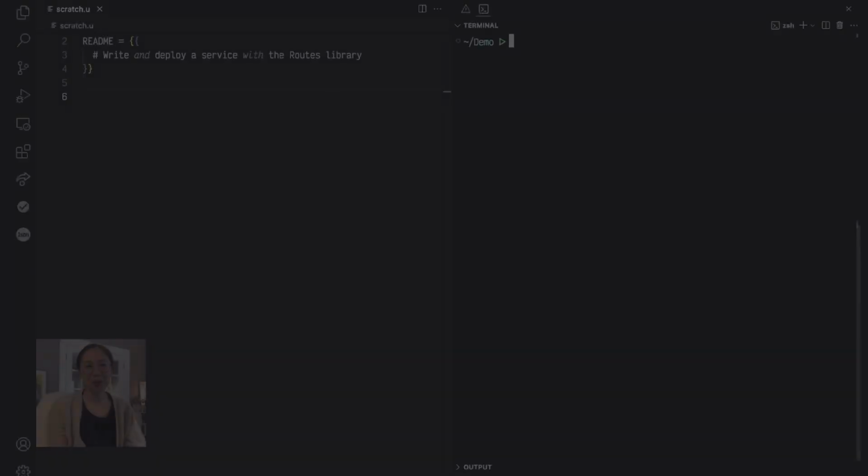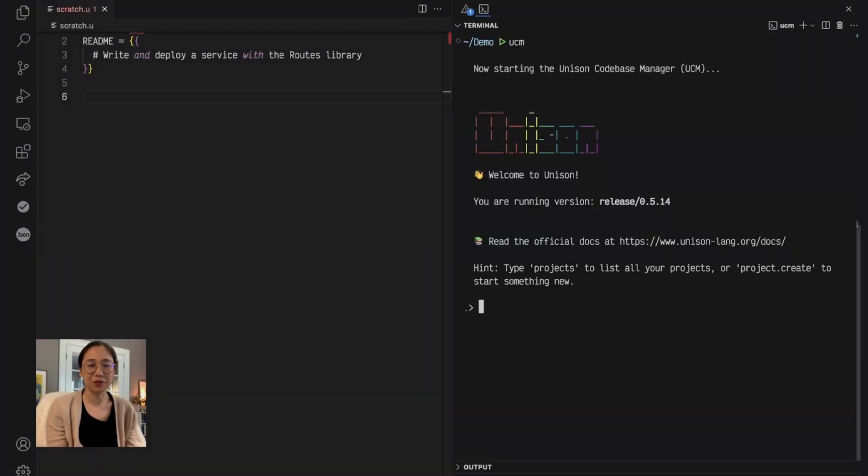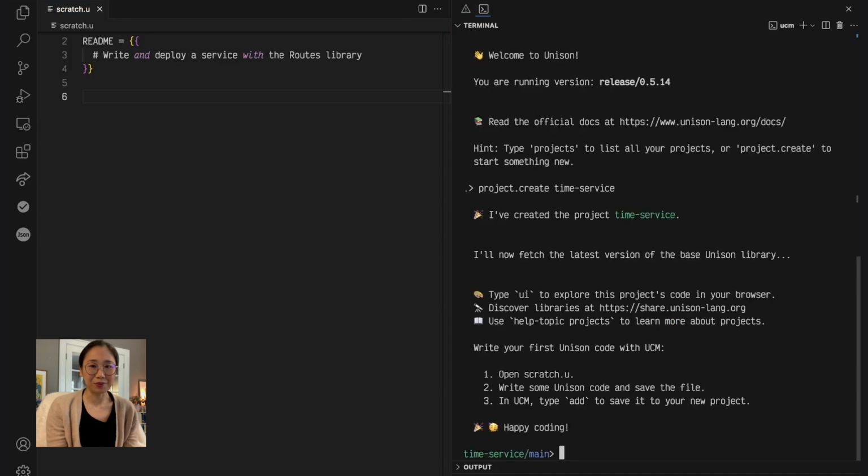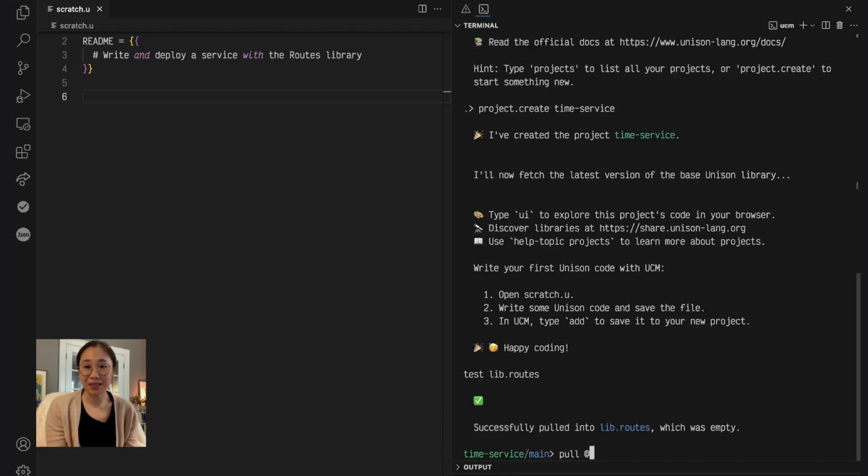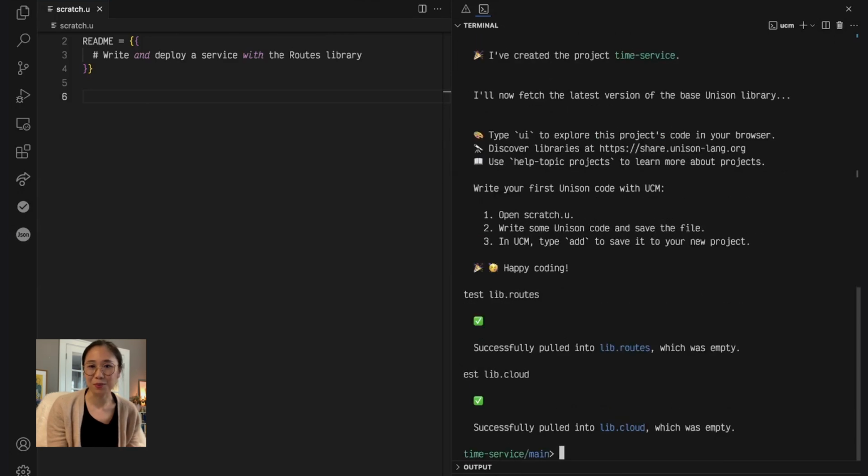Let's get started. We're going to create a new project that will house our service. The service will respond to requests with the current time. In this project, we're going to need two libraries. The first is the routes library itself, and the second is the cloud client. Both of these are using the latest release alias to pull the latest release, but you can also go to Share and pull the latest version.